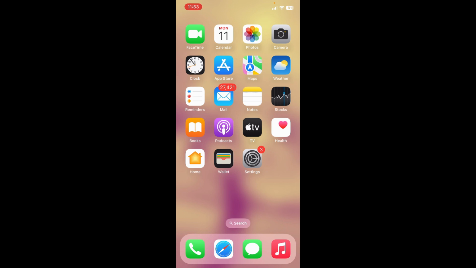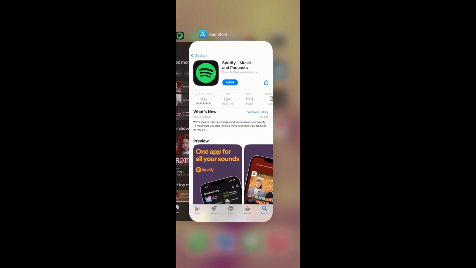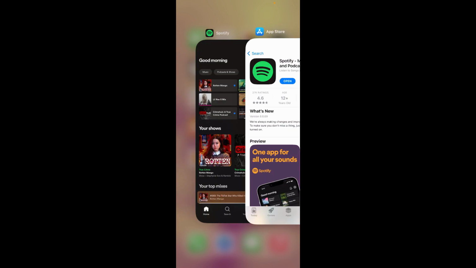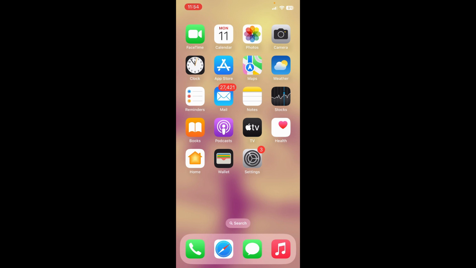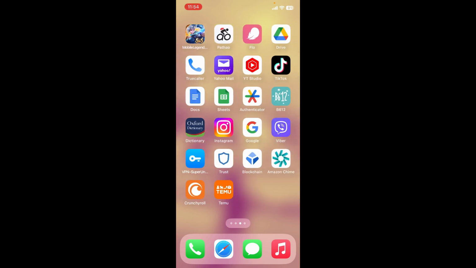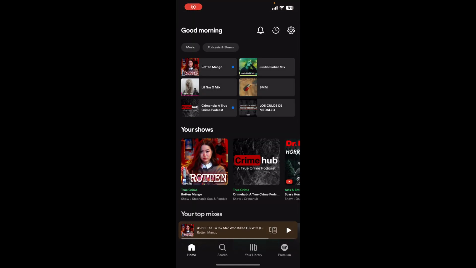But if the problem still continues, you can restart your Spotify application. Simply swipe up from the bottom of your iPhone and push off the Spotify application upwards. You can also close off any other application running on the background. Once you force close all of the applications, open your Spotify app again from the app drawer and you might be able to fix your Spotify issue.